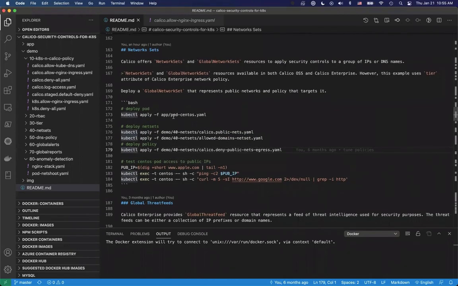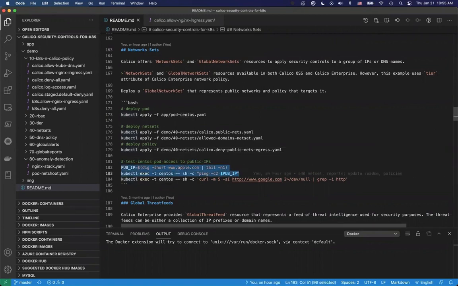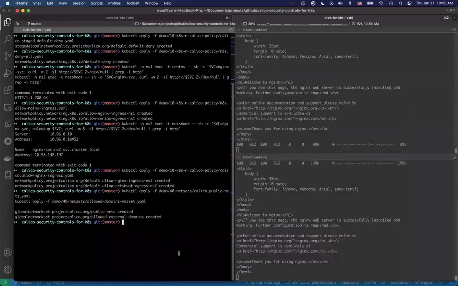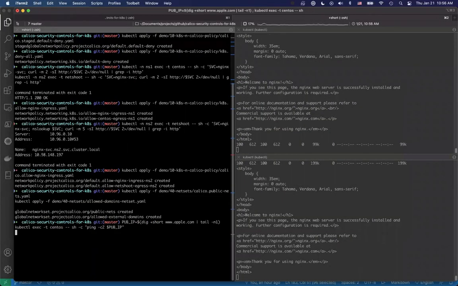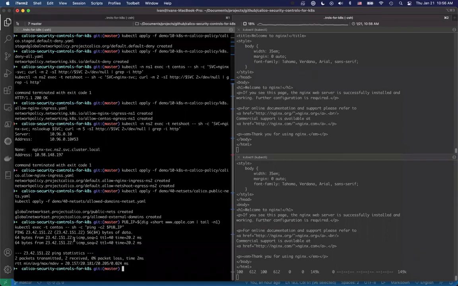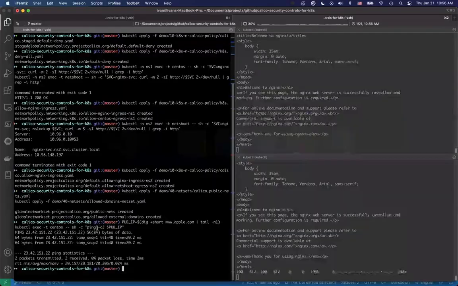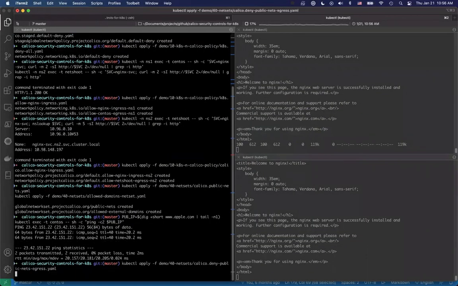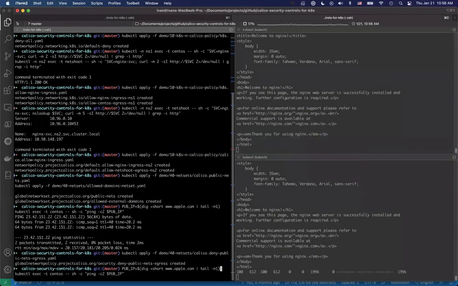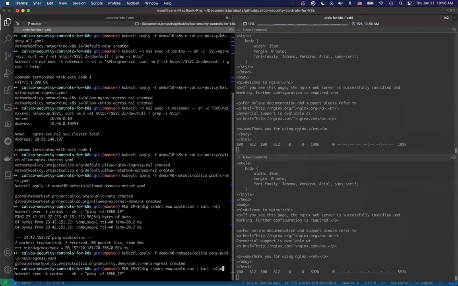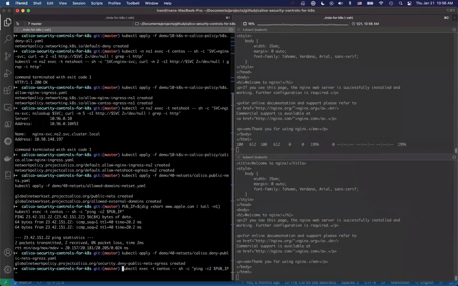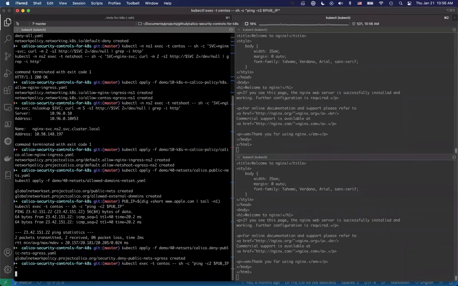Let's try to curl, actually. Let's get the IP address from Apple and try to ping that IP address. So if I get that IP address, I can ping it. It's all fine. So now I can use a network policy to reference my public nets list and control what users have access to. So if I deploy this policy and try to ping my public IP again, now it's getting blocked.